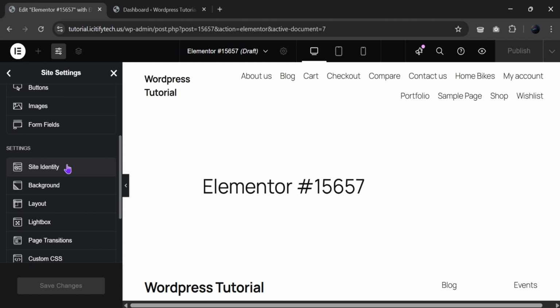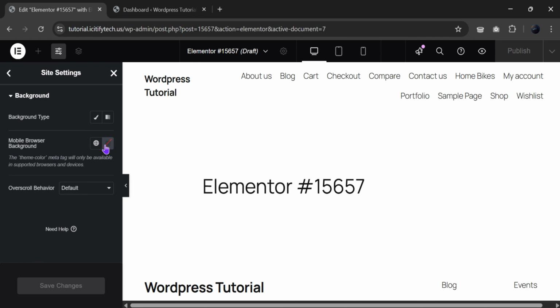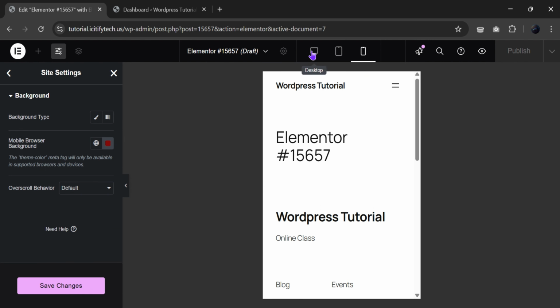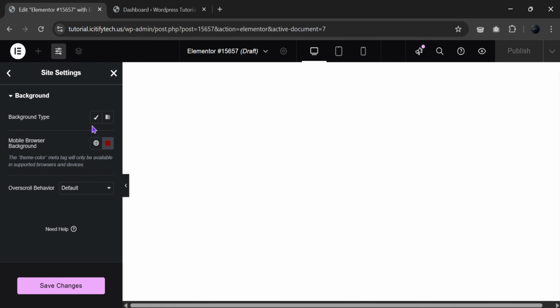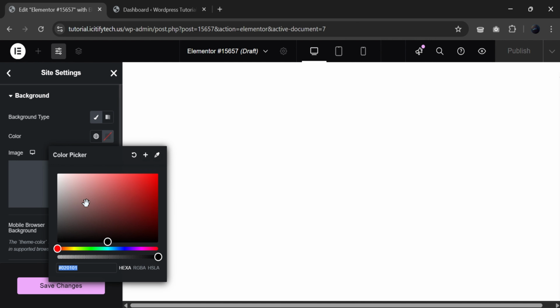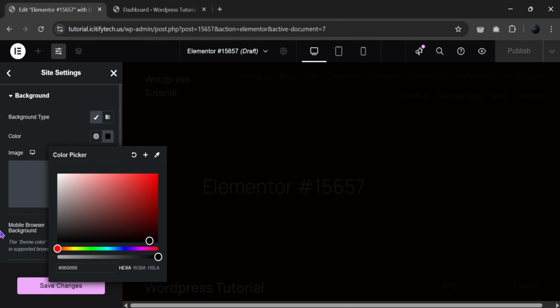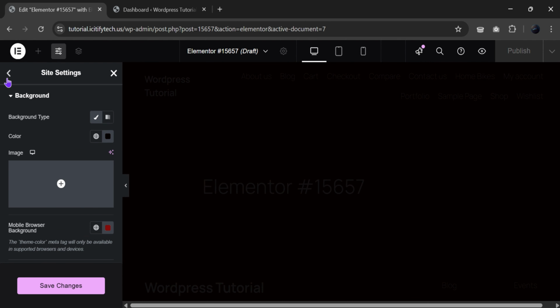So here you can set up your site identity like favicon and your business site logo. You can change the site background here, by saying here for mobile, which is red. And we have type of background, let's see, red. You can see we can change the background here and a lot of things like that too.